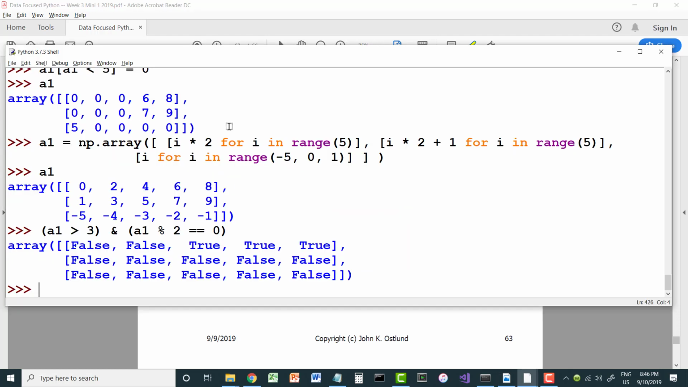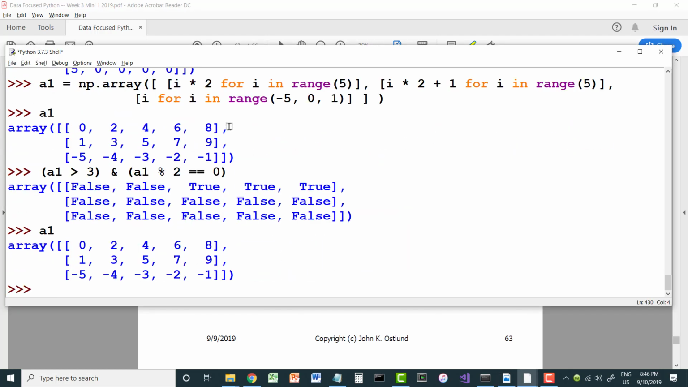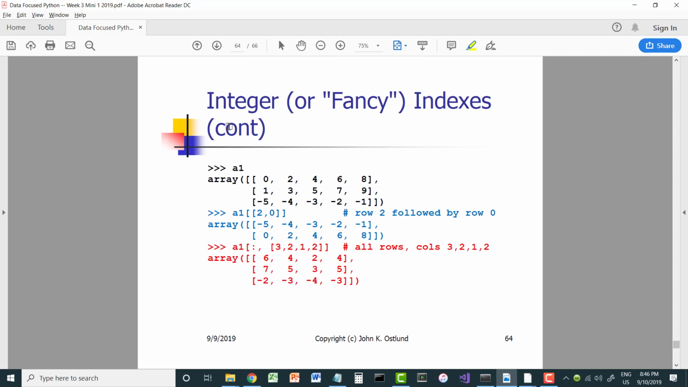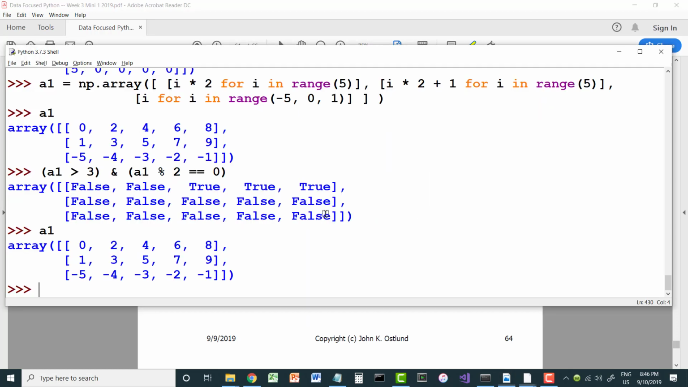All right, so I've got my array A1, and fancy indexing involves using a list of row or column numbers either in the row position or the column position when you do your selection. All right, what the heck did he just say? Well, let's take a look.